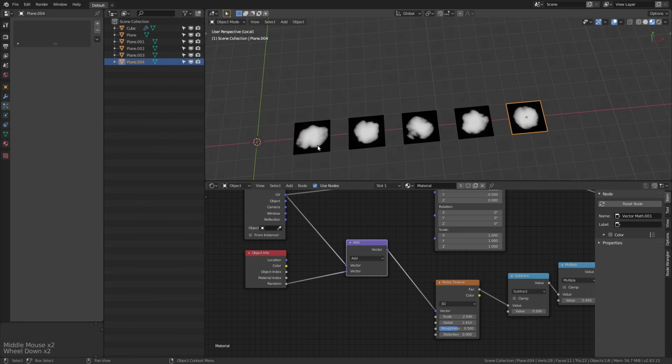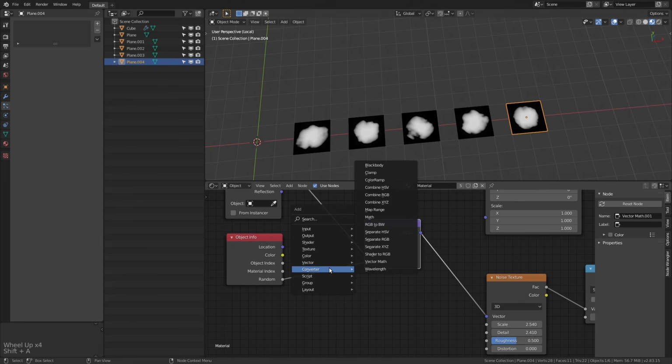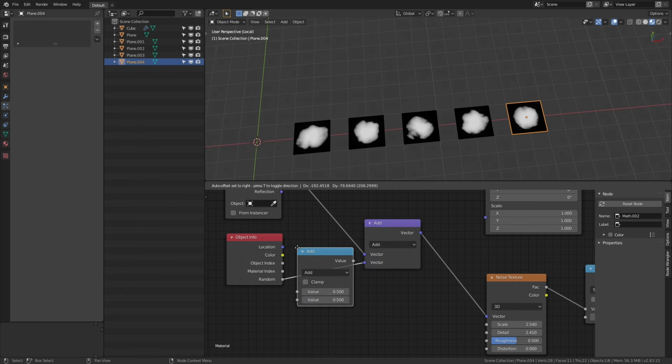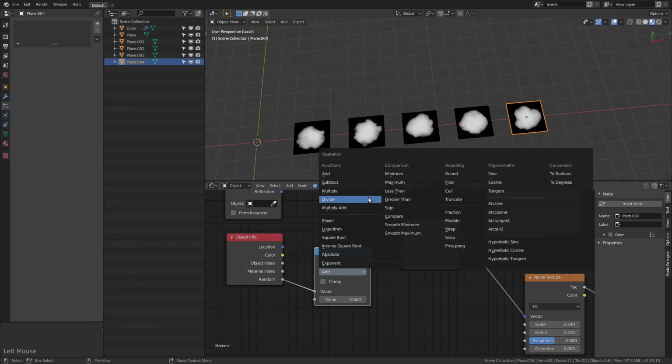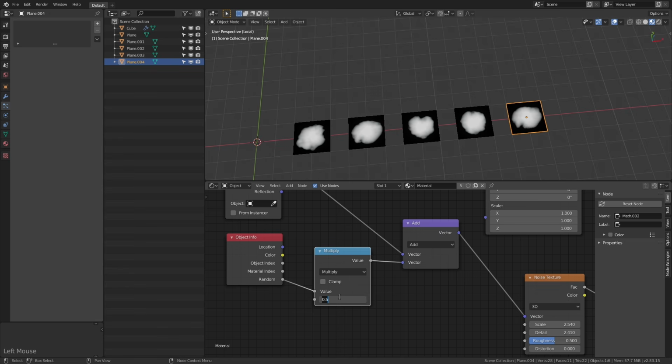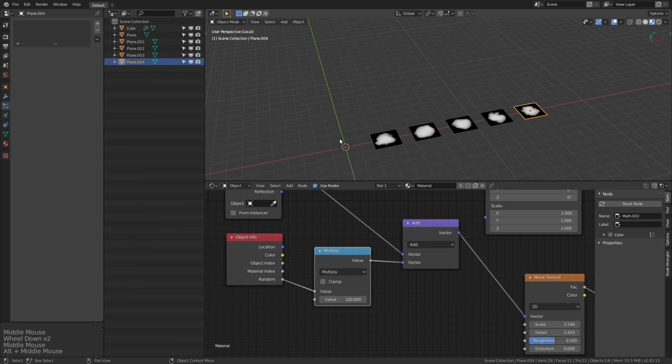Now, because this is going from 0 to 1, we want a little bit more randomness in here, because let's say we have 1,000 particles. What we can do is just add a math node in between here and multiply this by, let's say, 100, and that way it ensures that we'll get so much randomness in all these different objects we won't even be able to see the difference.